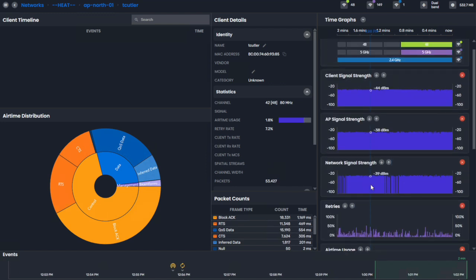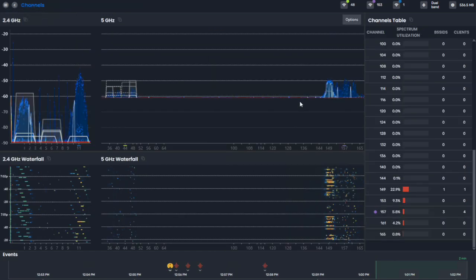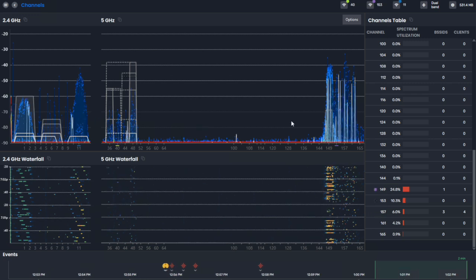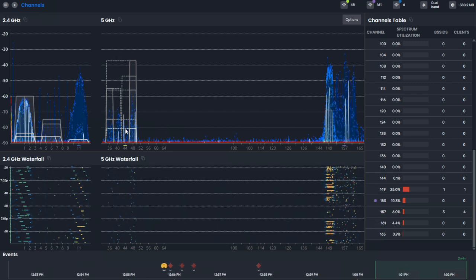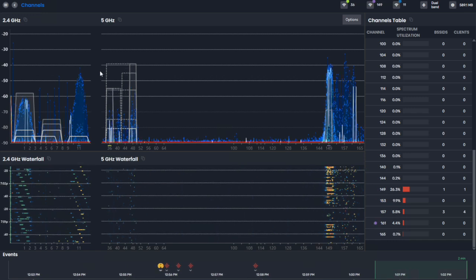All this is exceptionally useful in addition to just the spectrum data that we get. And this is the 2.4 and the 5 gigahertz. With the Wi-Fi Clarity, you'll be able to do the 2.4, 5 gigahertz, and 6 gigahertz.